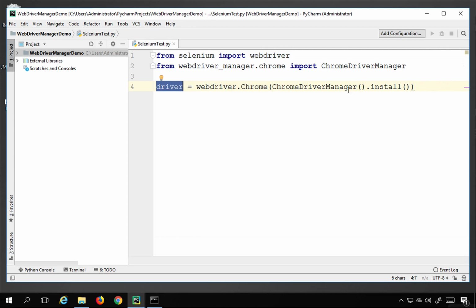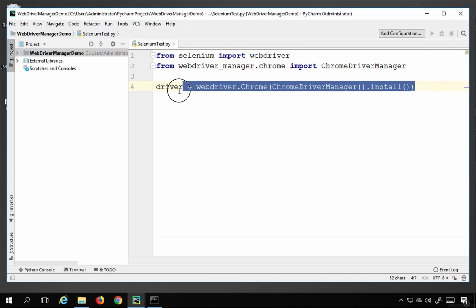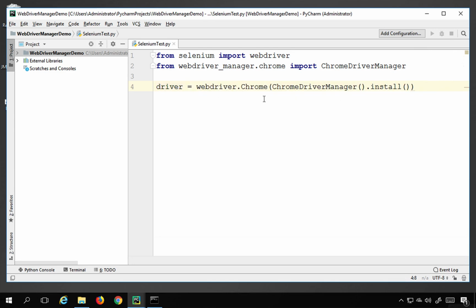So this is all we need to do. We do not have to download the exe file or the binary file for the browser. We do not have to provide the location or the executable path of our browser exe, nothing. It's just so simple. It will take care of our Chrome driver, and we can also provide a version in case we want to run on a specific version. If you do not provide any version, it will run on the latest version. I will show you that as well.